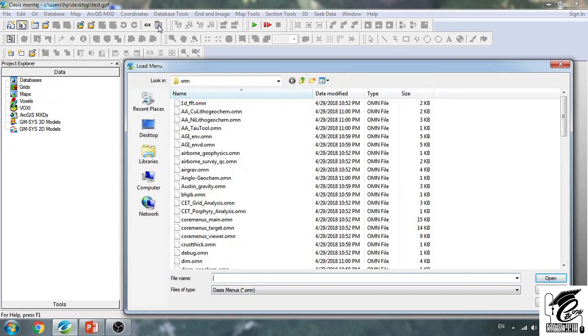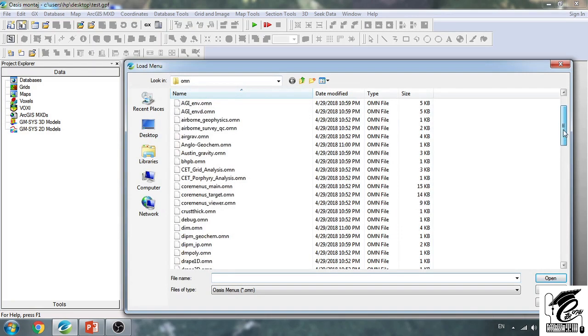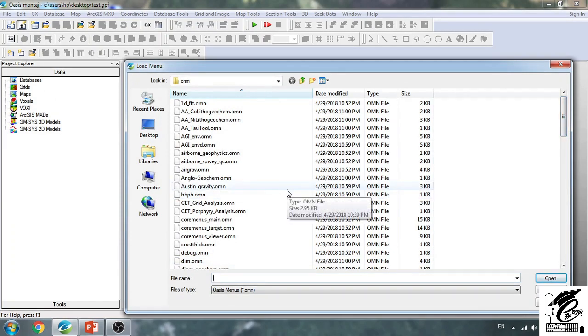And we can load them via the load menu right next to the GX. And these are the menus that we can use, and each of them can be used for specific geoscientific data. And they are really diverse, in fact. I'm going to mention some of them to let you know the diverse geoscientific processing that can be performed with Geosoft.